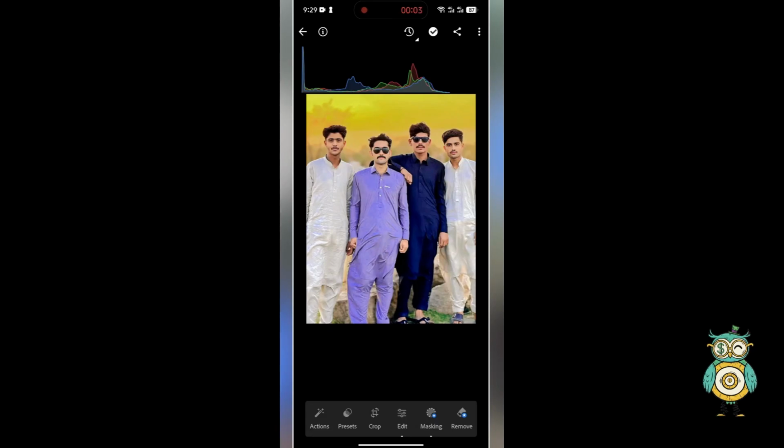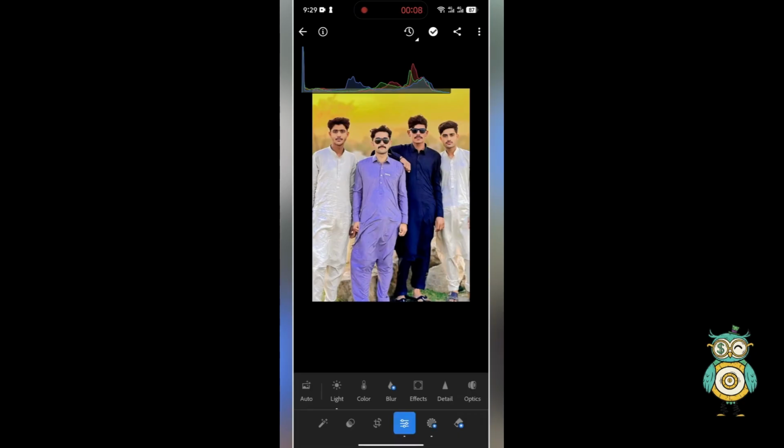In this video, I will show you how to blur a face in Lightroom Mobile. Blurring faces is simple, though there isn't a dedicated option for it. You'll need to do it manually using your editing tools.